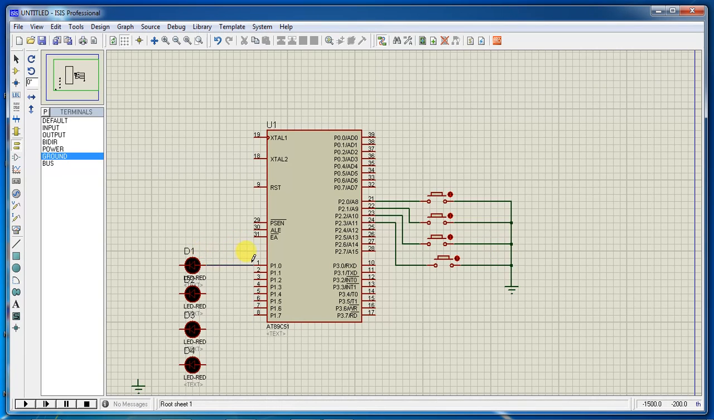And for the LED, you have to connect the anode end with the IO pin. All anode ends of your LEDs are connected with IO pins, and the cathode ends of your LEDs are connected with ground.